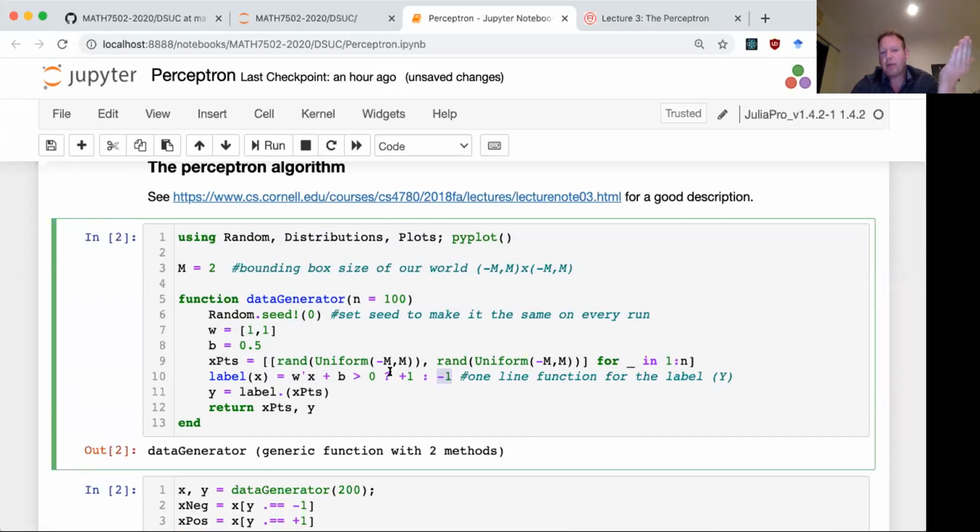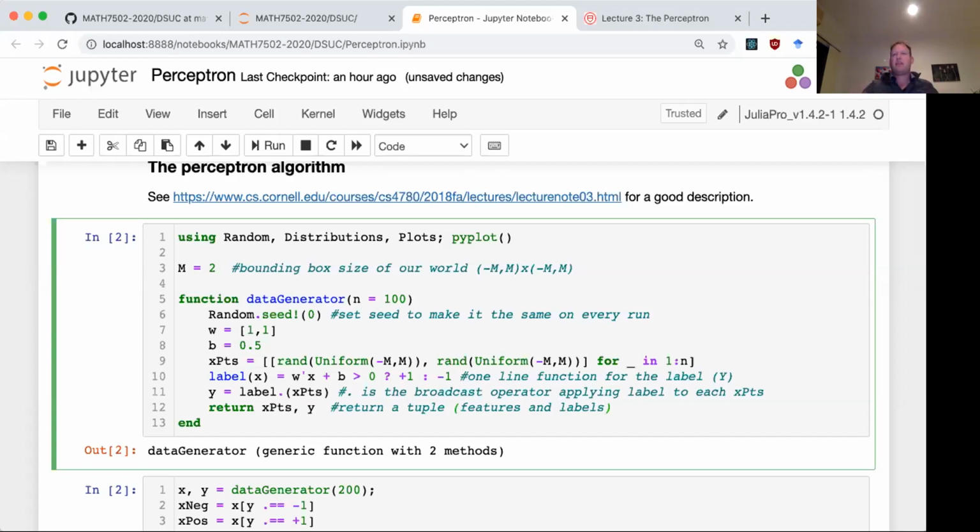So on one side of the hyperplane, we're calling things positive. On the other side, we're calling things negative. And then our labels is just going to be this label function with dot. Dot is the broadcast operator, applying label to each X point. Then we're going to return a tuple, which are the points and the labels. Let's call them features and labels. This is the type of the data in supervised learning, features and labels. In unsupervised learning, when you did clustering, you just had the features.